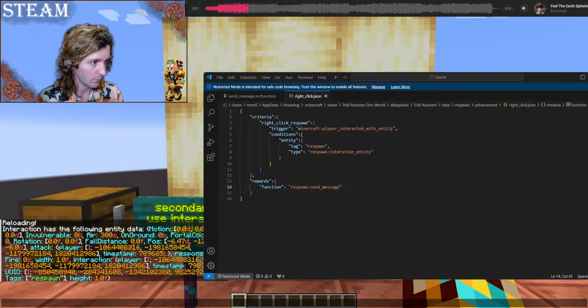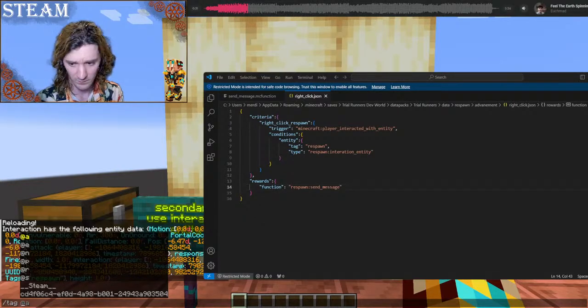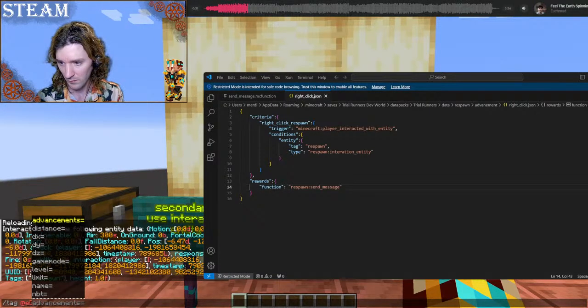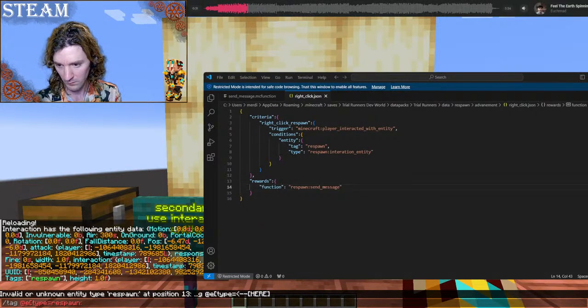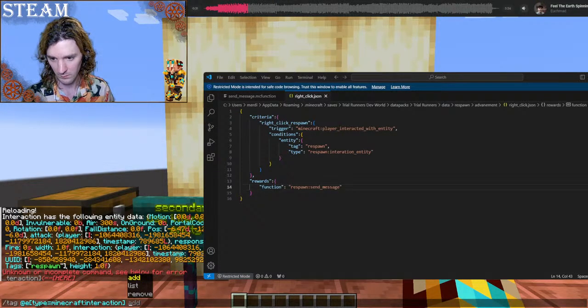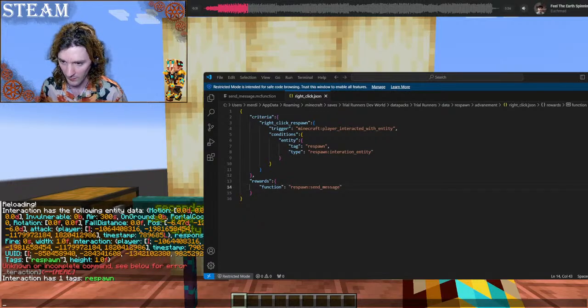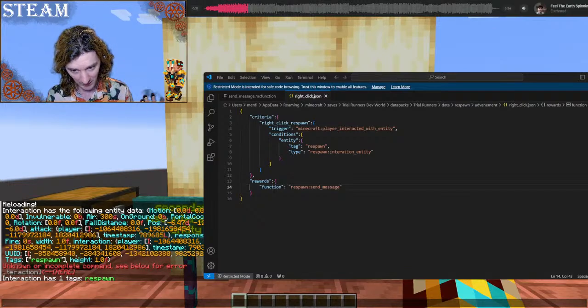Oh. So I say slash tag at E. And I do type, I say respawn, okay, so it's not interaction, I just do that, list. Okay, there is one interaction that has a tag respawn, so I can confirm that command can pick it up. Okay.